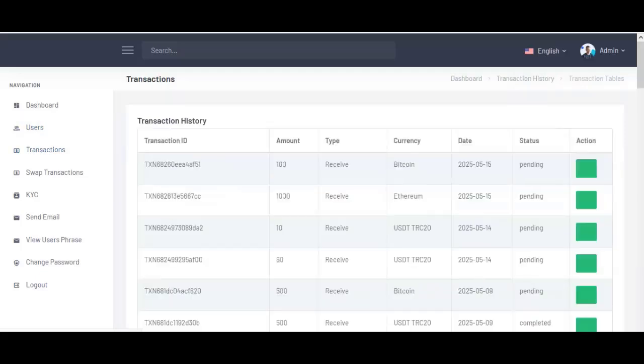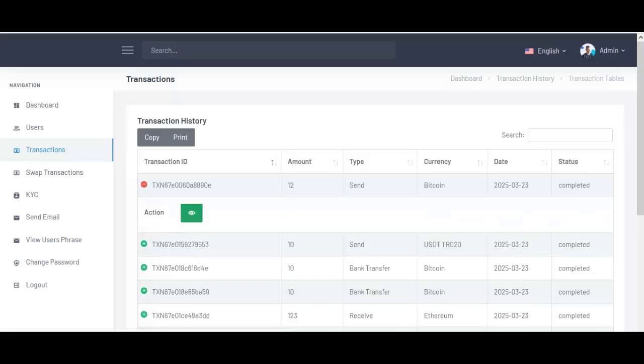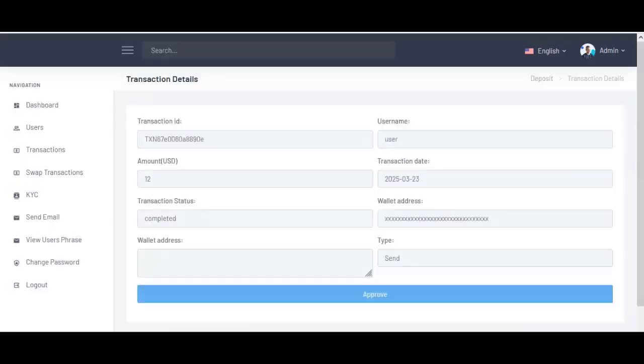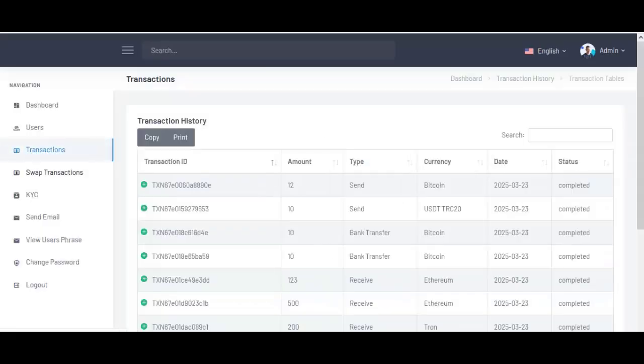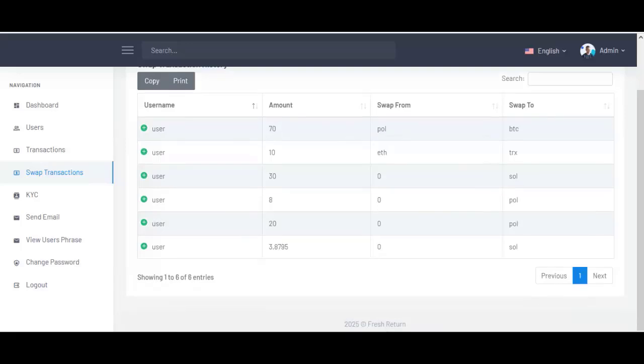In the transactions part, this is where you see the send and receive transactions of all users. You can click on this plus icon right here open, so you can approve the transaction history of the particular users. We have swap transactions right here. You can see all the swap history of what all these users are doing. You can see swap from ETH to TRC, the amount, and so on right here. All right, so the next part is the KYC.